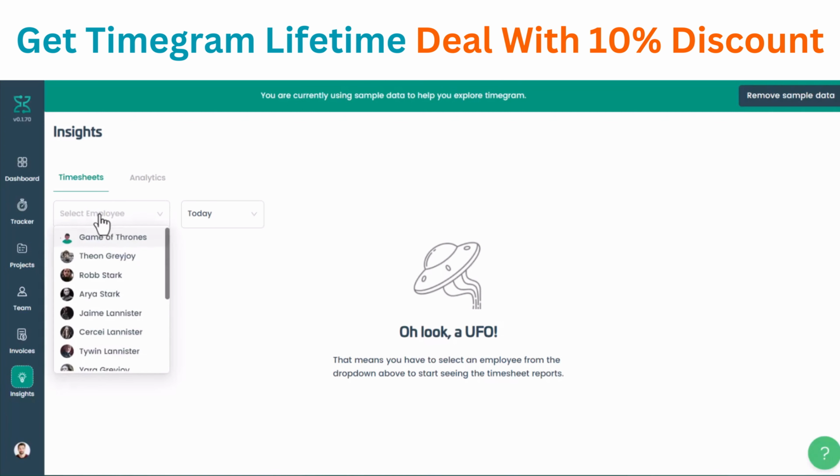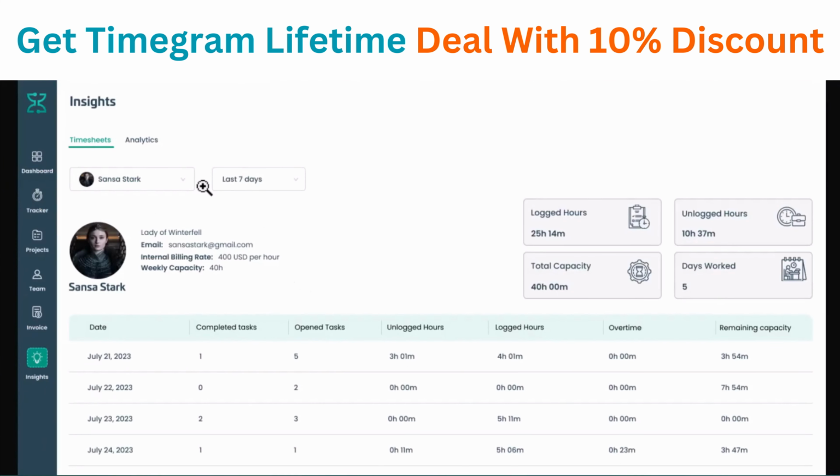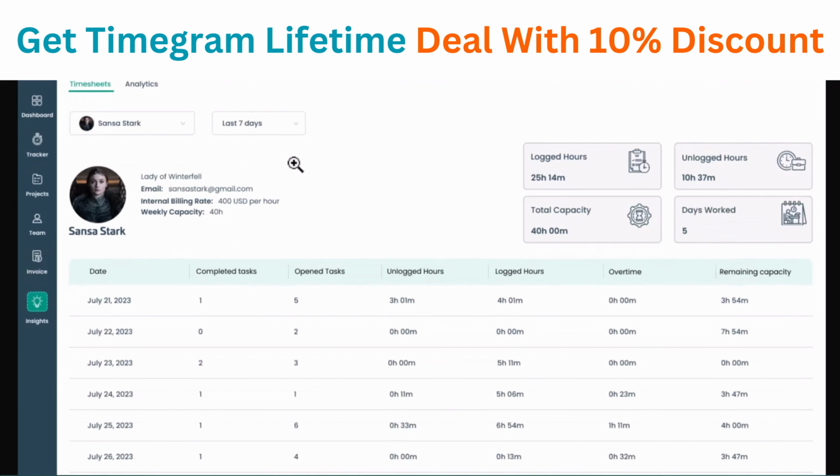These are performance reports that provide a complete snapshot of what specific employees have been up to during the selected time period. Let's see what Sansa is up to. So here are Sansa's details for the past 7 days. You can see her logged hours and unlogged hours, her total capacity for the week, and the days she has worked in the past 7 days.